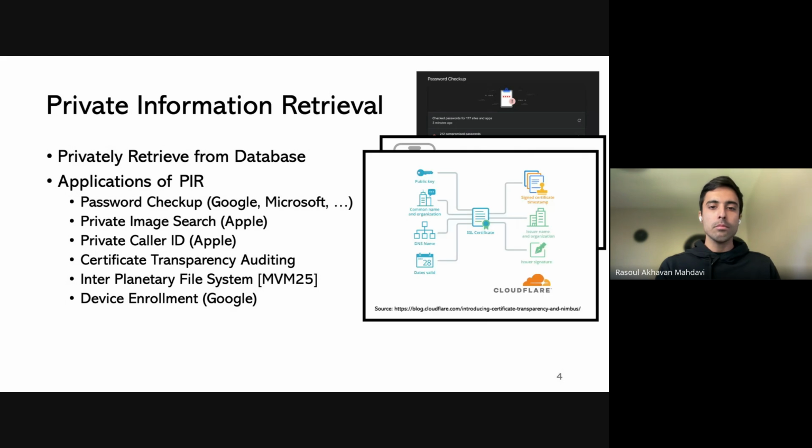Another application is in the context of certificate transparency, and it was shown that you could use PIR to perform an audit of the SCT logs, where clients using their authentic browsing history can check the logs to check that the certificates that they have seen are actually valid and were correctly issued.